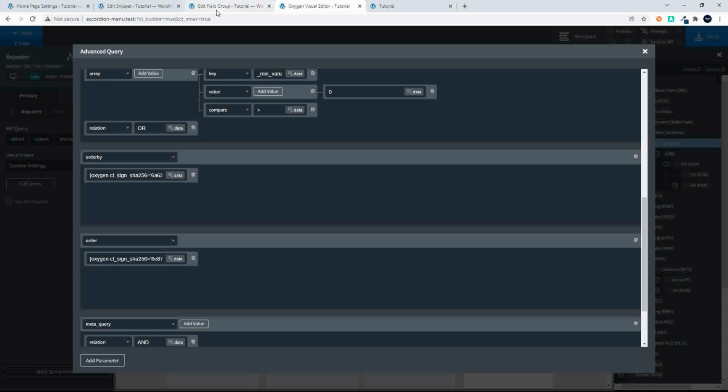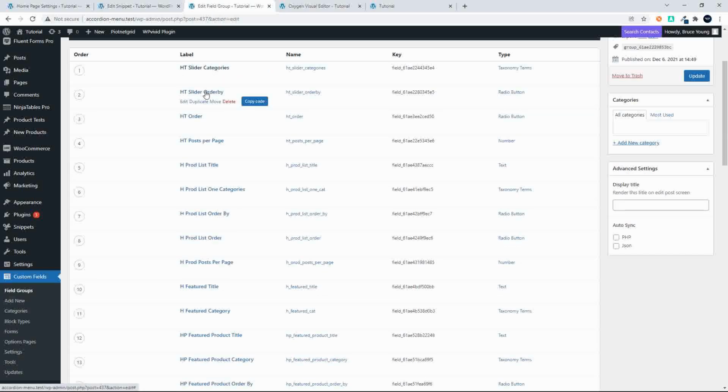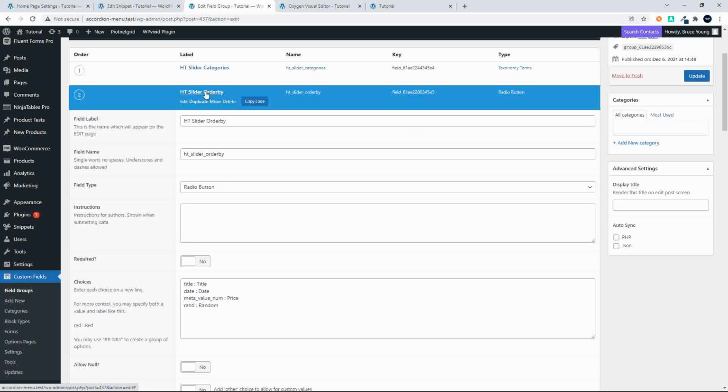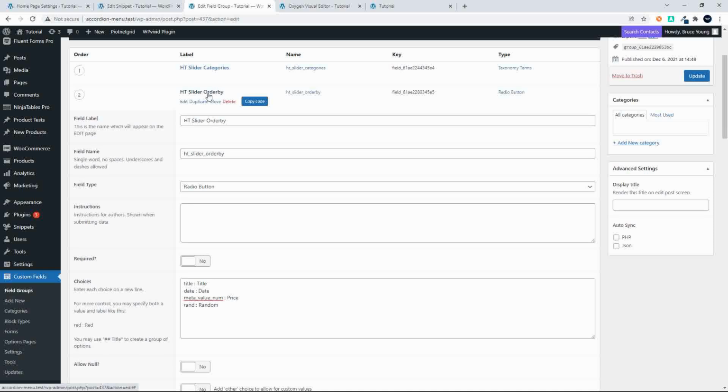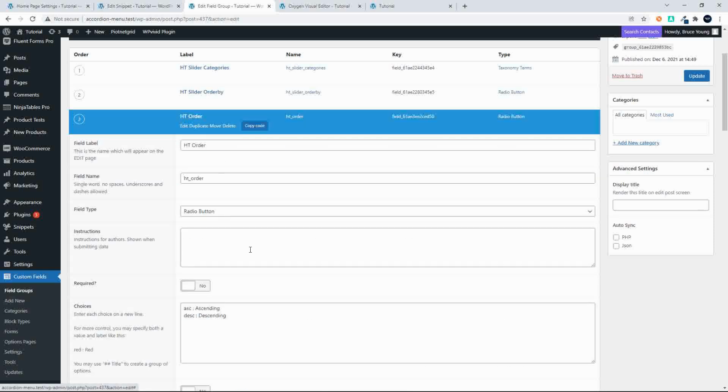And what we do here now is, you'll see here when we go to order by, what we've done is created the order by field as a select field with a radio button, so you can only select the one, and we've sorted it with title, date. Now for the price to work, the value needs to be meta value number, and then we have rand for random. So that's how we've set the order by. The order is also a custom field that is inserted, and here we've selected the values ascending and descending.